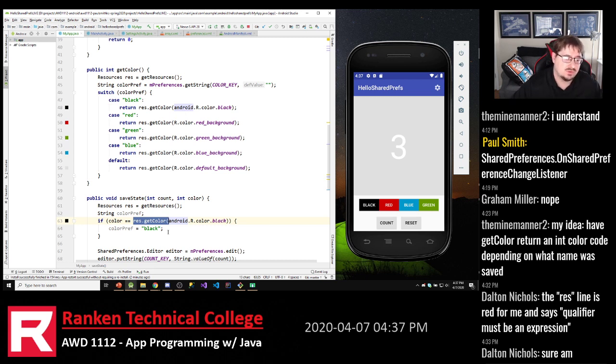If I could just write it as color equals android.r.color.black, then I could use a switch statement in this direction. But because that's not the case, I can't use a switch statement because my cases have to be what we call compile time constants. This here, because there's a method call, is not a compile time constant. It's not known at compile time. So that's how I'm going to write that there.